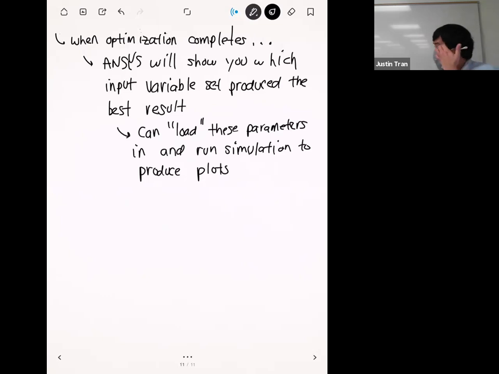And then you can run the simulation to produce your total deformation field, your equivalent stress field, right? Just like we've always done. And so on the activity, I'm going to have you do this. After ANSYS finds the optimal design, I want you to test that out and show me what the best stress distribution looks like, or what the best deformation distribution looks like.